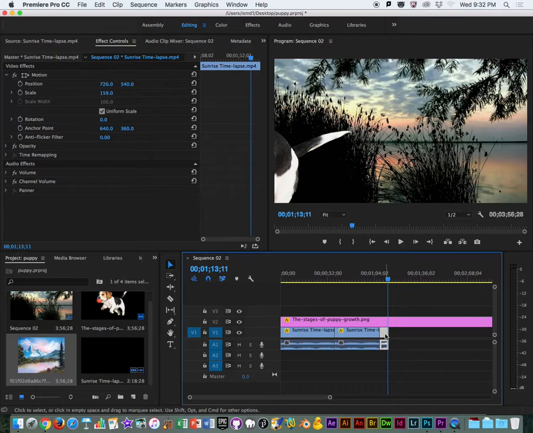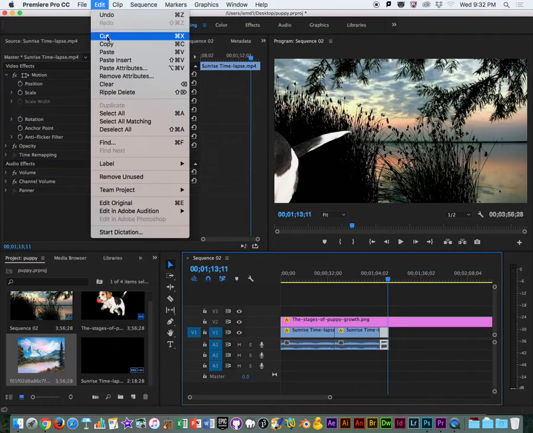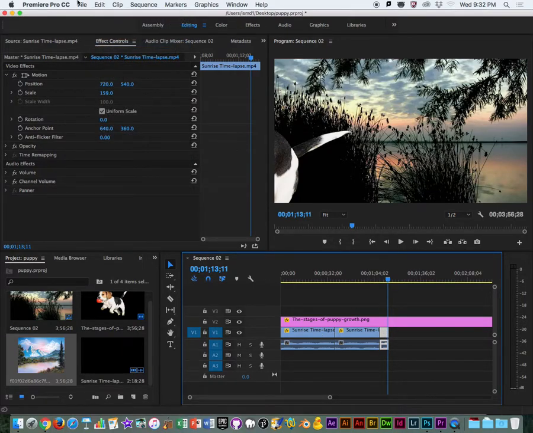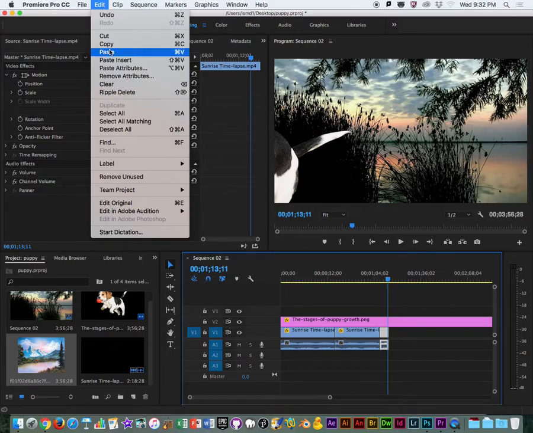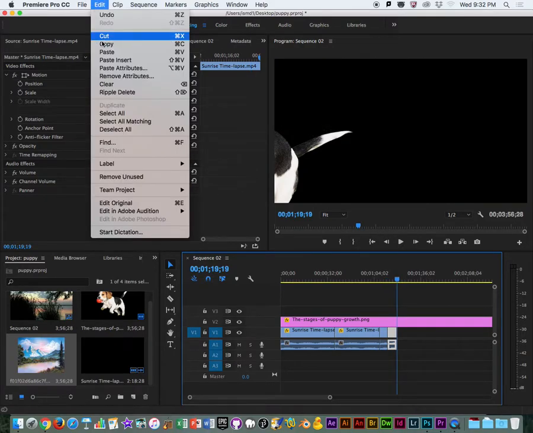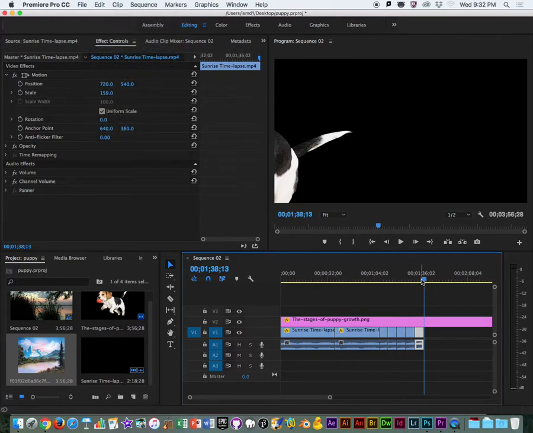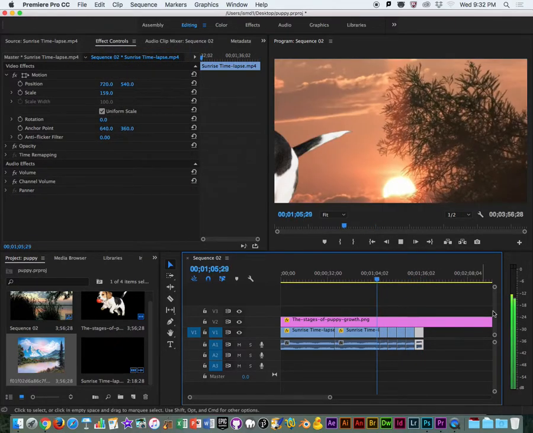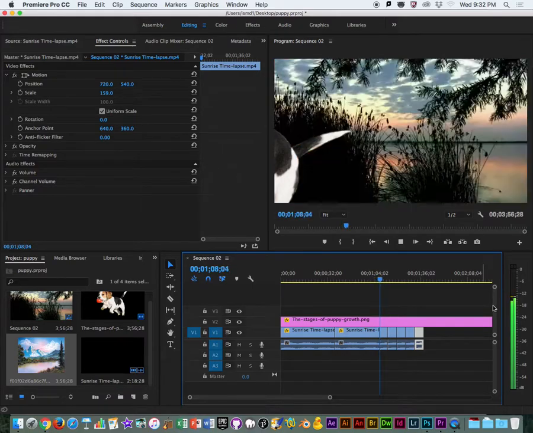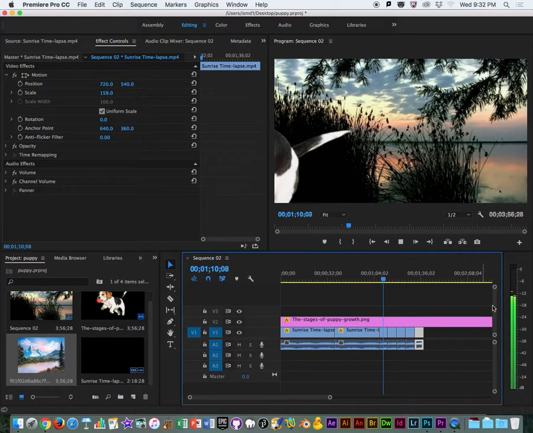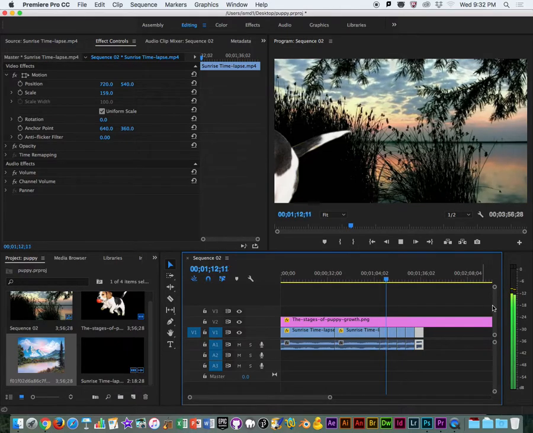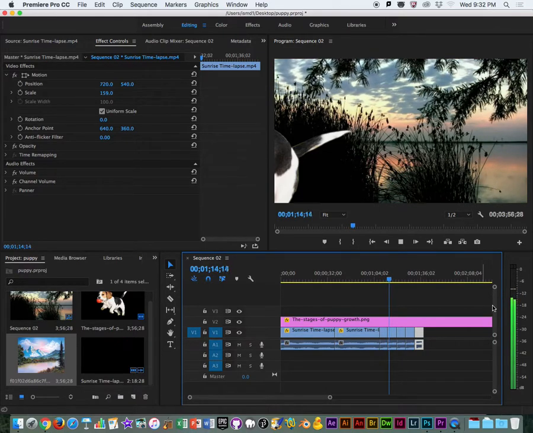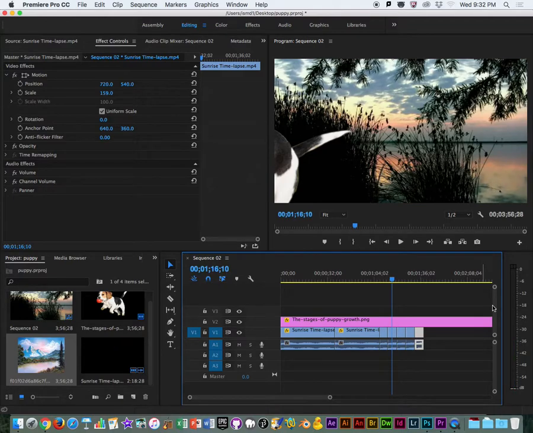So I can copy and it will paste wherever the playhead is. So, and I can just keep pasting it or delete it. So basically I just made the same thing over and over again. Not that you can actually tell.